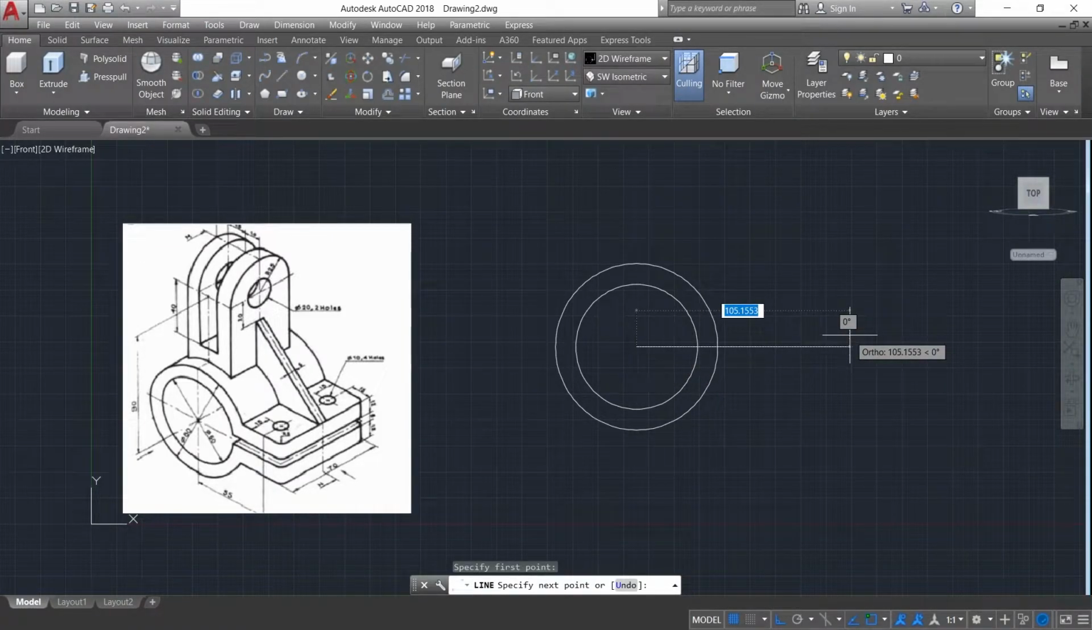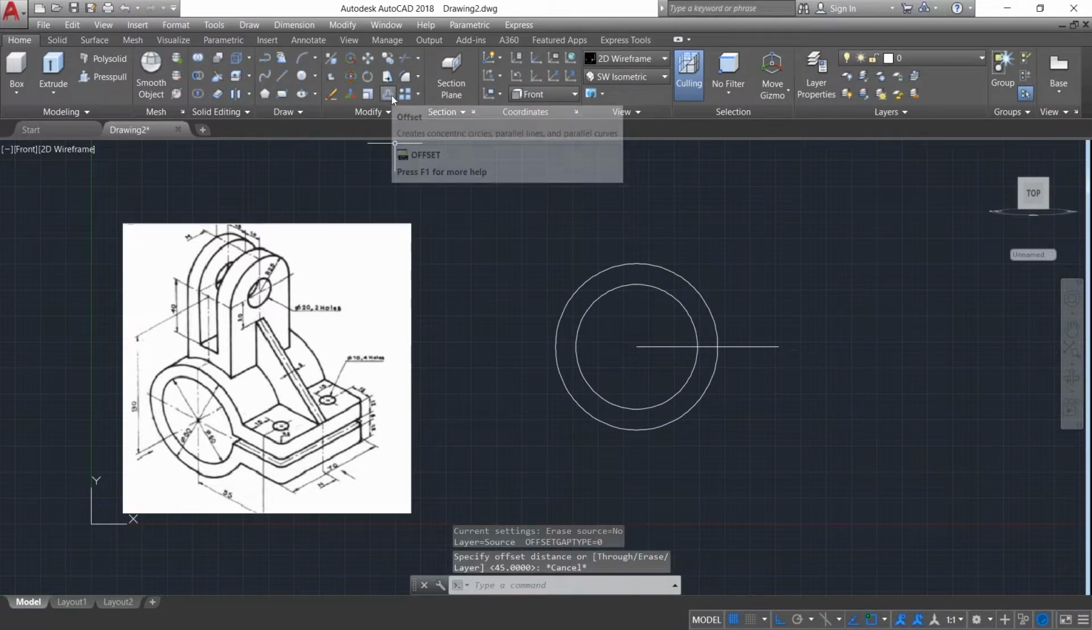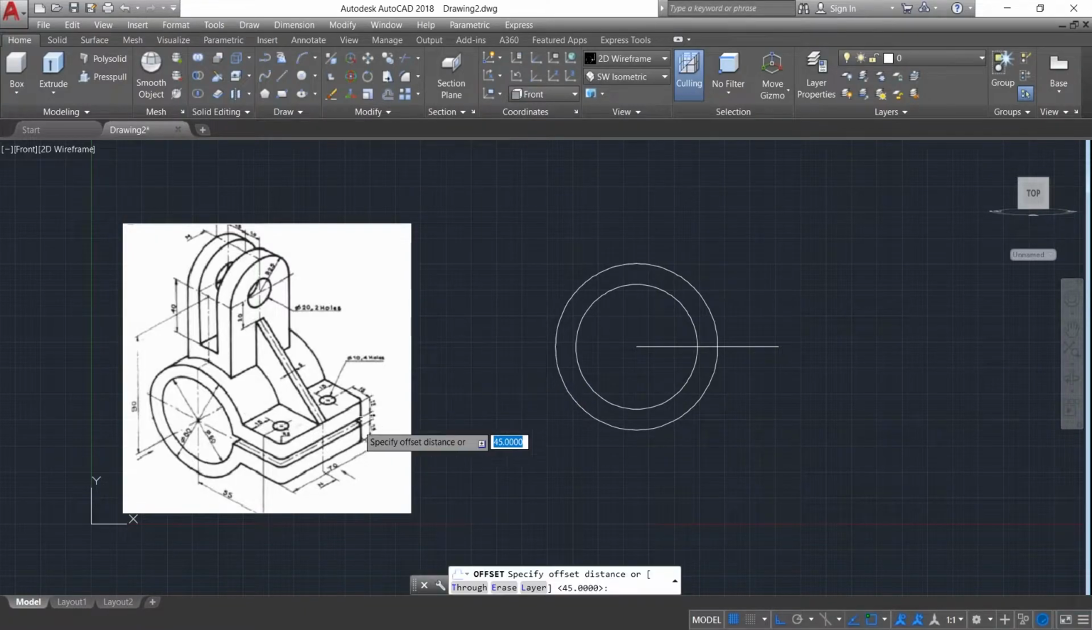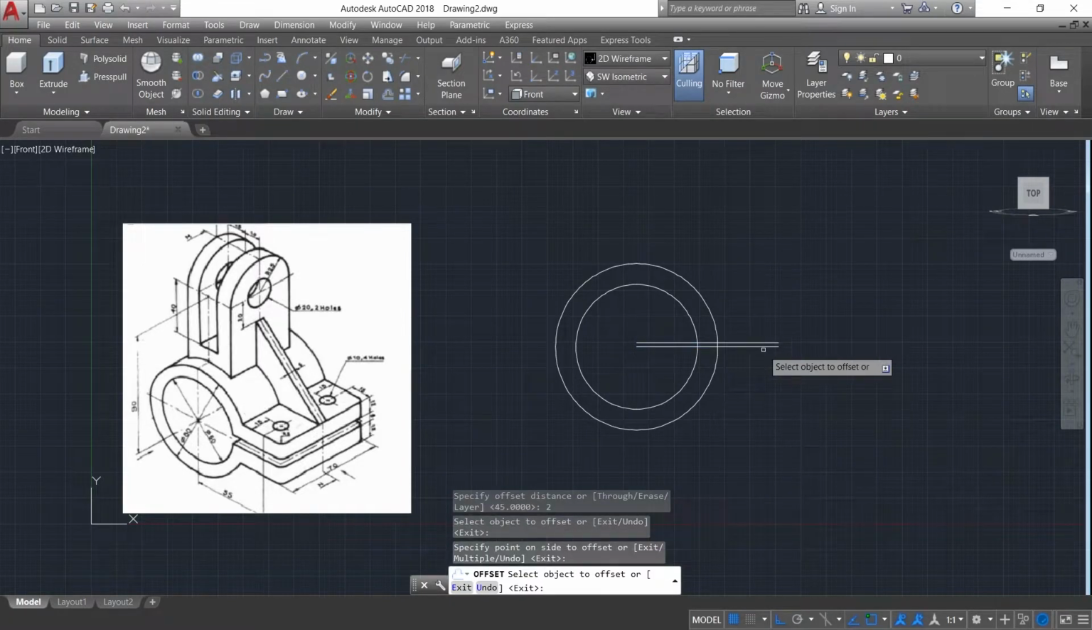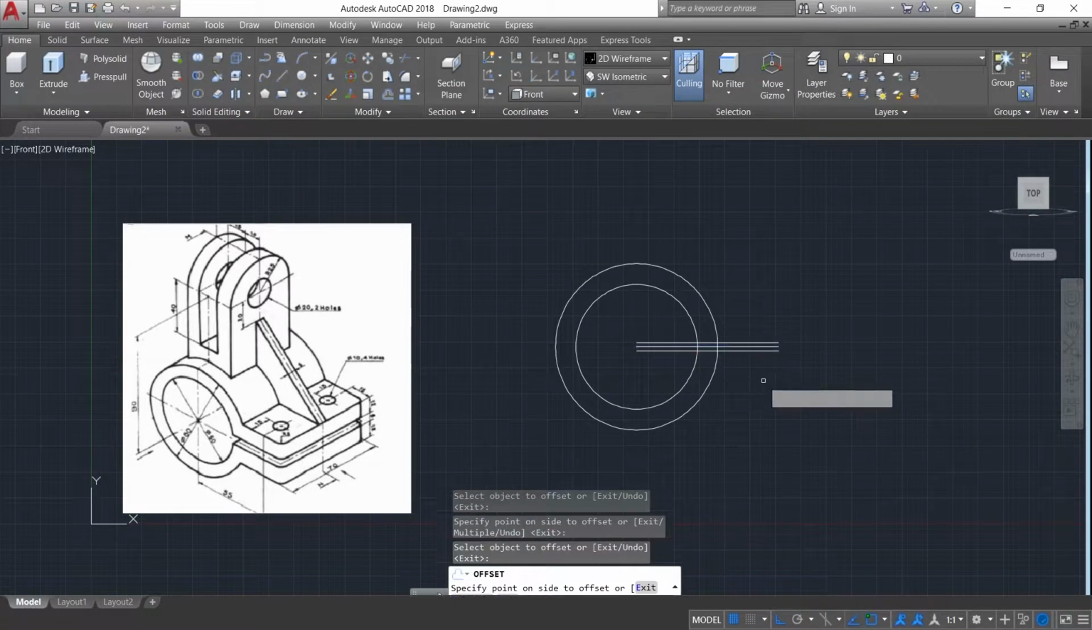55 plus 15, 70. Now taking the offset as 2 mm as the thickness between these two rectangular slabs is 2 mm. So clicking on the offset command to determine the distance between these two rectangular slabs, giving the offset distance as 2 mm on each side. So 2 mm in upward direction and 2 mm in downward direction.